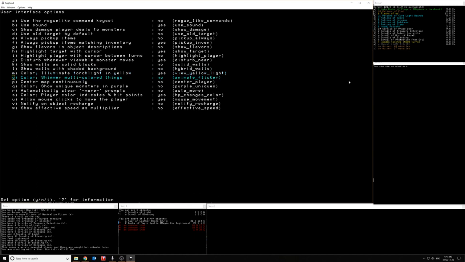I also definitely want this. Color: shimmer multicolored things. When there are monsters that are multicolored, they will flicker. I remember having this on before, and it saved my ass a few times, because some monsters like ancient multi-hued dragons were very visibly so. So that'll save us a bit. Let's put that on. I might try this as well. Do we want to try the center map continuously? Let's try putting it on. You'll see the difference right away. Show unique monsters in purple.